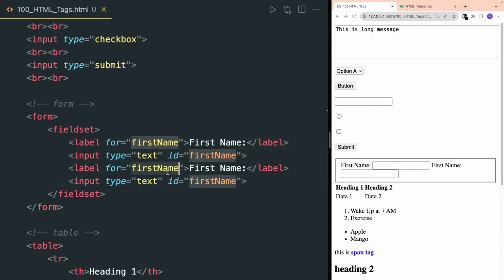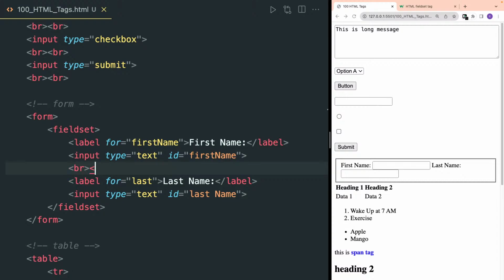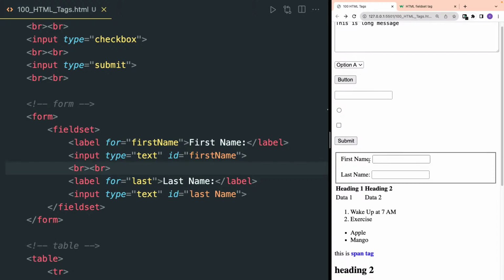Let me make it last name. Let me also change the id of this, right? So it has rendered a box in which we have written this. Let me first put the breaks, right? As you can see, it is a first name and it is a last name. So when we want to group in a fieldset inside a form, that's when this HTML fieldset is used.